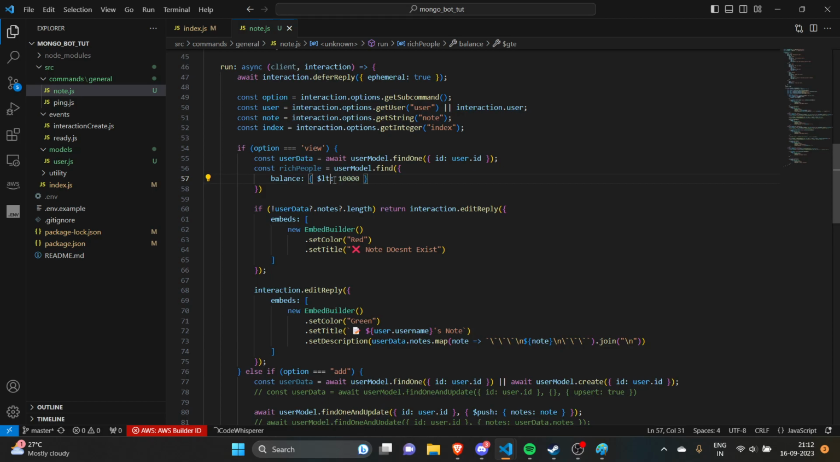Guess what? We can do $lt, then we will get the poor people. So this means balance less than 10,000, or balance less than or equal to 10,000. This is a cool thing that you can do. And you know what? I will show you one more cool trick.